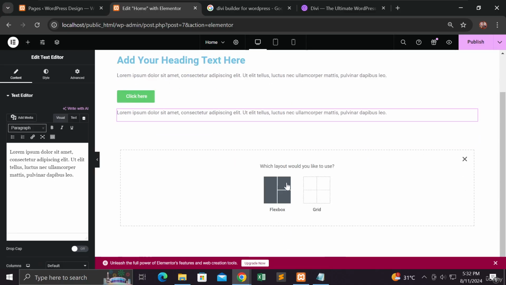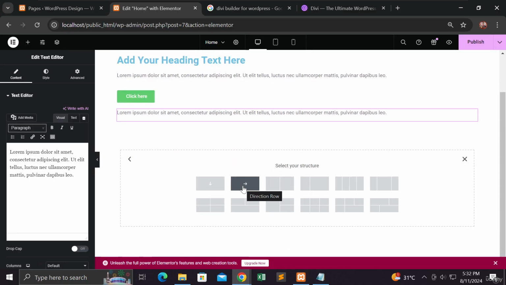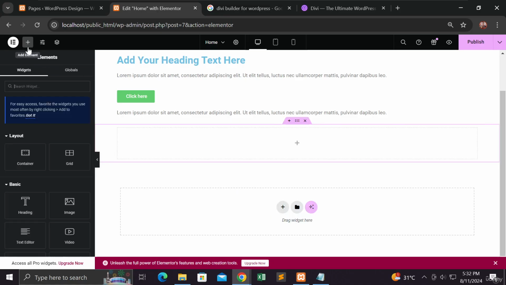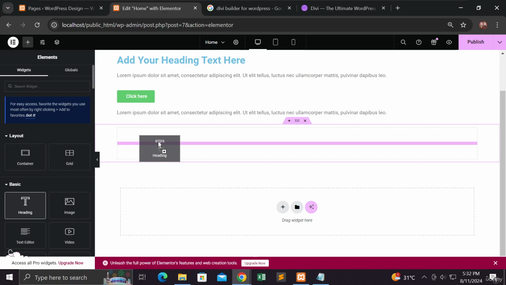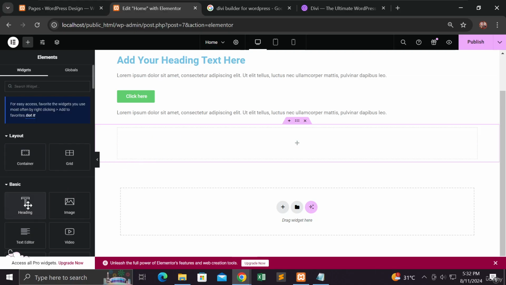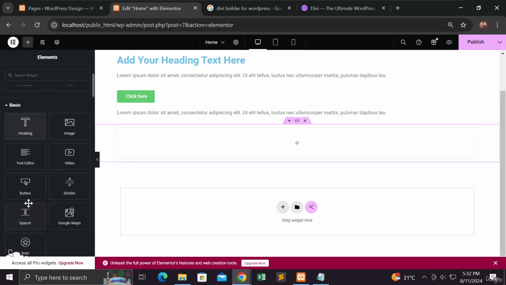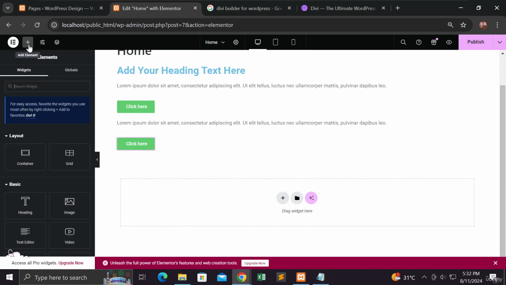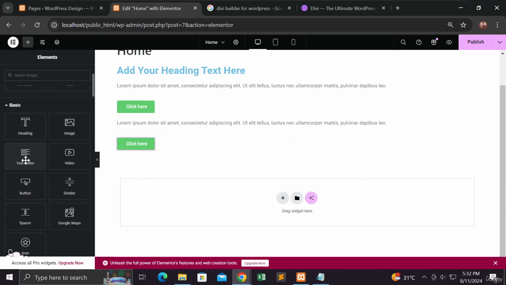The same Flexbox, but this one, direction row, and let's put some elements inside. I'm gonna click the heading, maybe the text editor or the button. Yes, same button, and then add a new element, the text editor. Where's it? Okay, the text editor, it's not working.